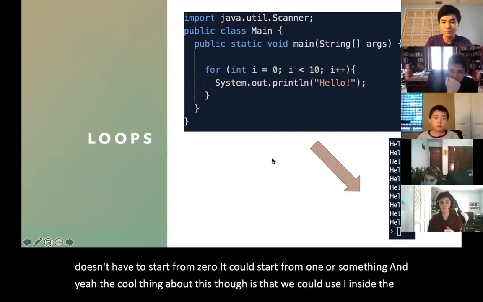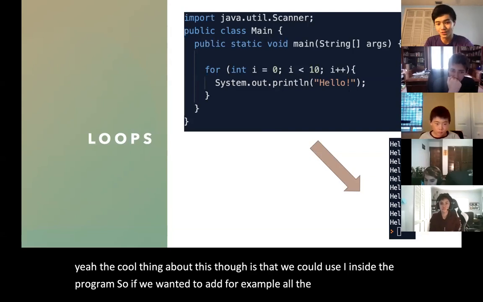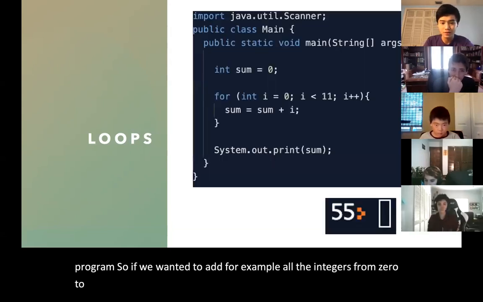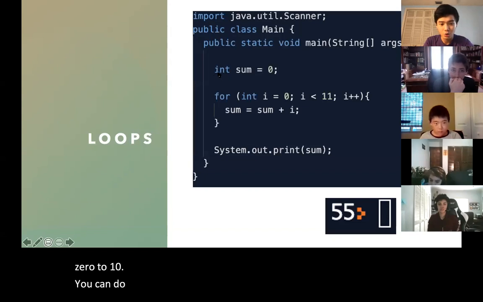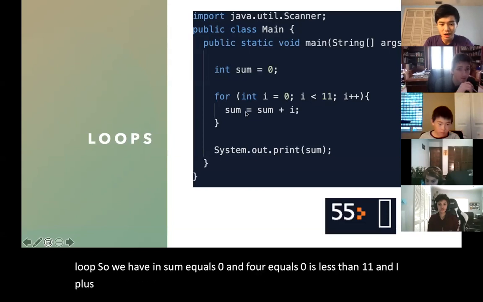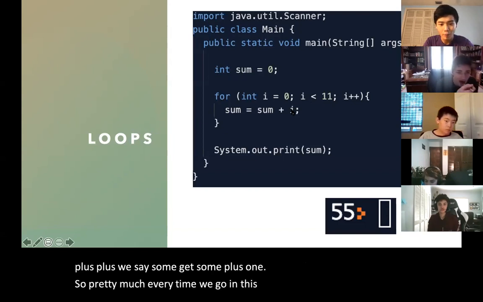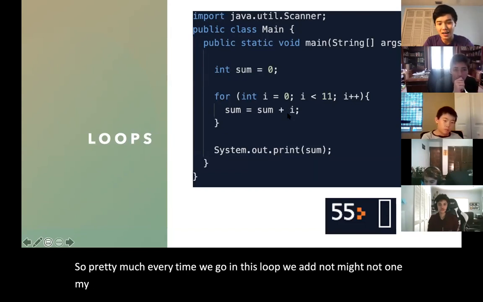So if we wanted to add, for example, all the integers from like 0 to 10, we could do this. We created a variable called sum outside the loop. So we have int sum equals 0. And for int I equals 0, I is less than 11 and I plus plus, we say sum gets sum plus 1. So pretty much every time we go in this loop, we add, no, not 1, my bad. Sum gets sum plus I. So every time we go in this loop, we add I to sum.